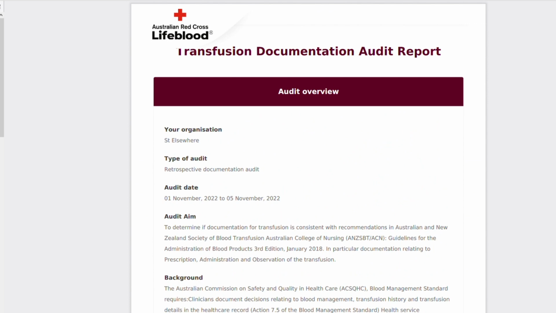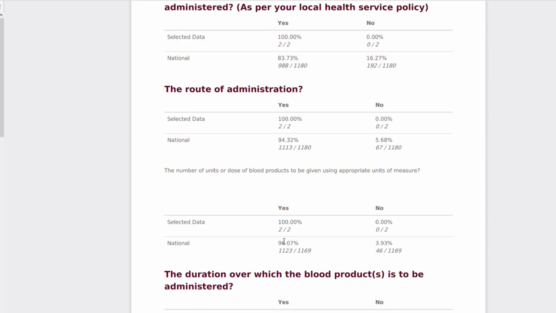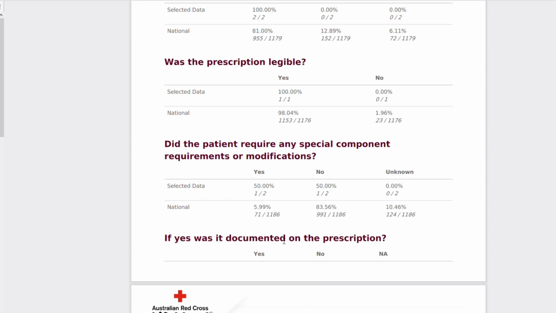A final report you can either print or download, incorporating all of the features we've just outlined, including the organisation, aims, recommendations, and filtered results.